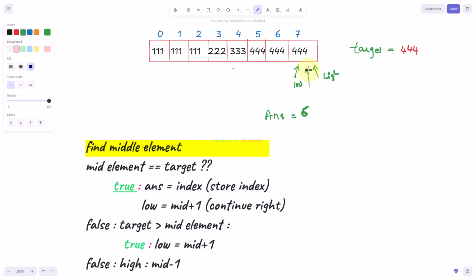Find middle element and compare middle element with the target element. It is true. Then what we need to do? We need to update answer now. Answer is 7. Then we need to search in the right side of the middle element. So low becomes mid plus 1. Low is actually 8 now.